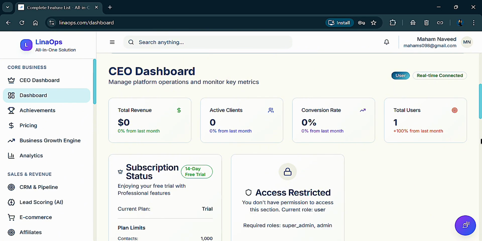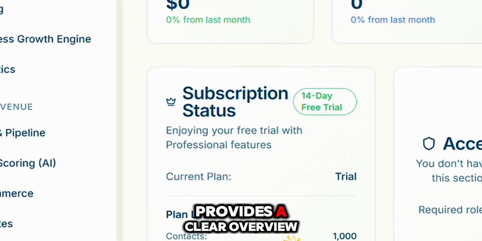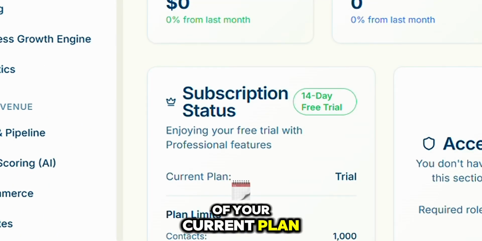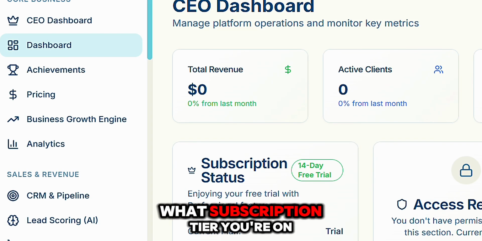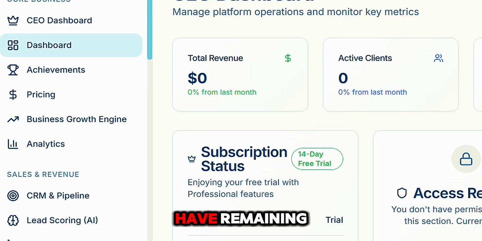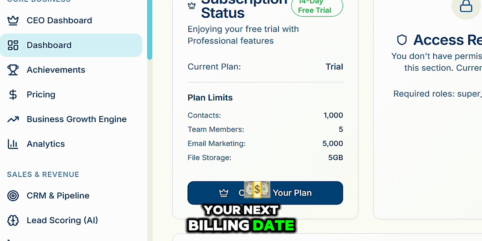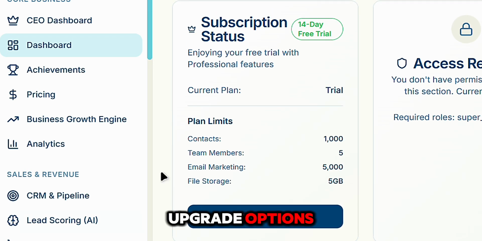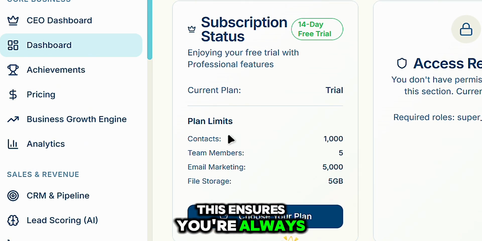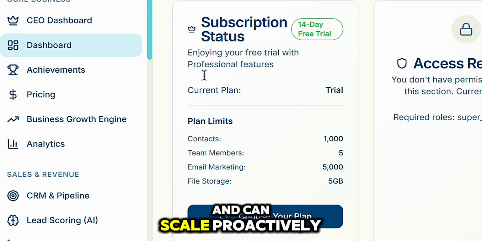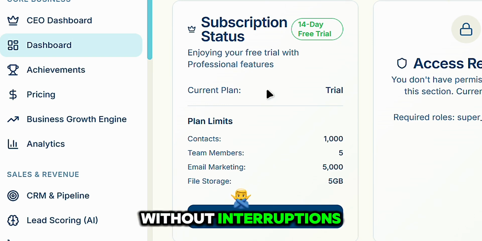Moving forward, the subscription status card provides a clear overview of your current plan. Here, you can see which subscription tier you're on, how many credits you have remaining, your next billing date, and quick access to upgrade options. This ensures you're always aware of your account limits and can scale proactively without interruptions.